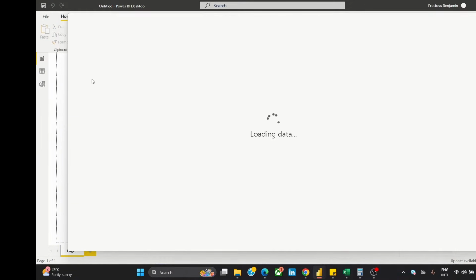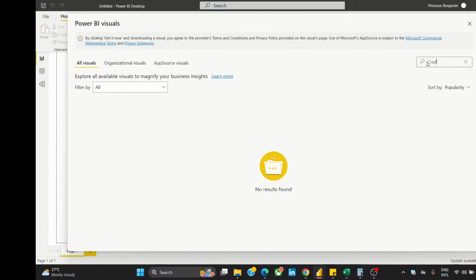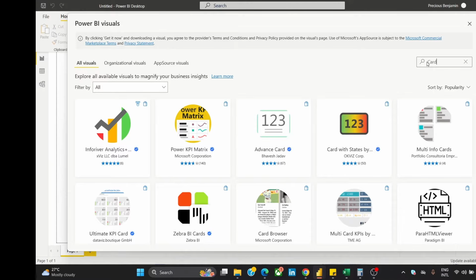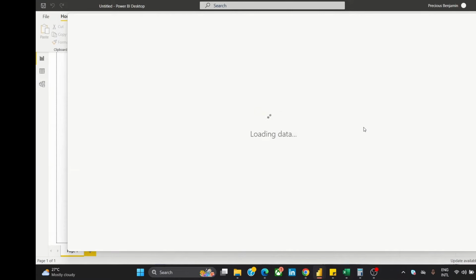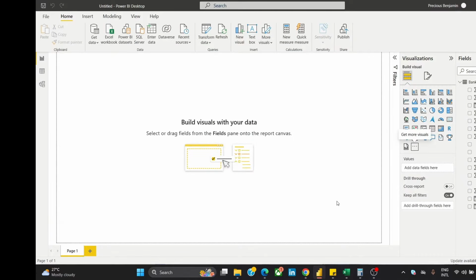This is a visual I like using oftentimes. I don't really know if I'm going to be using it this time around, but I always just like having it. Now let's go to, I think it's card by states. I think this is it. So I'll just wait for this to load, then we can go ahead and add it. Right. So wait for it to be added. Okay, so we have successfully added it. Then we can go here and say okay.